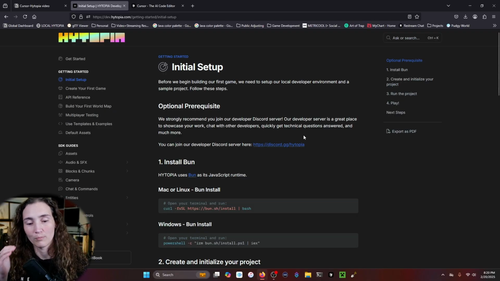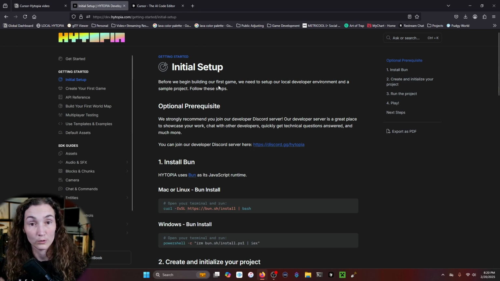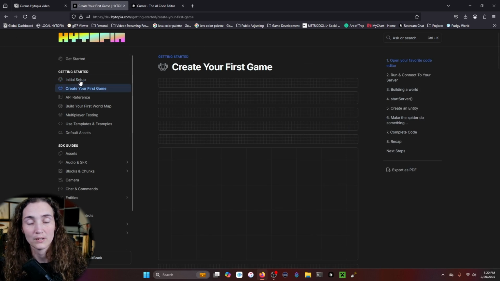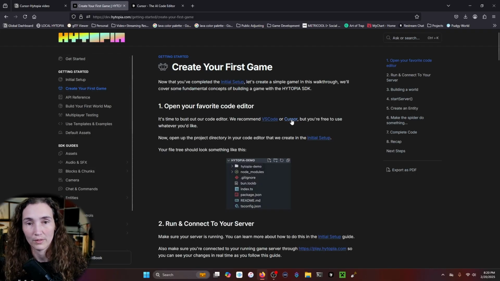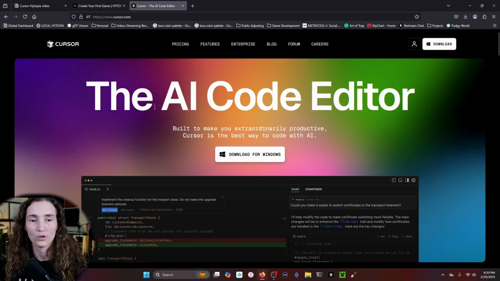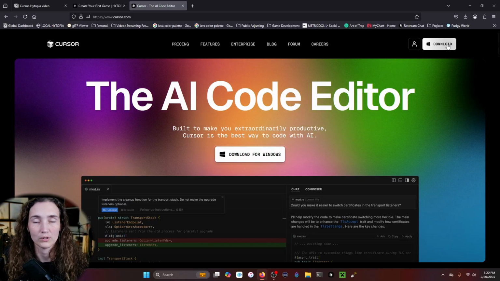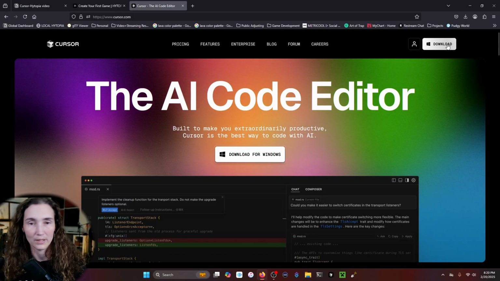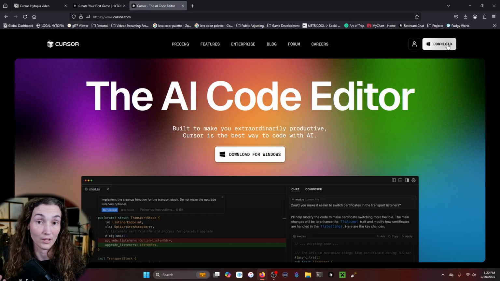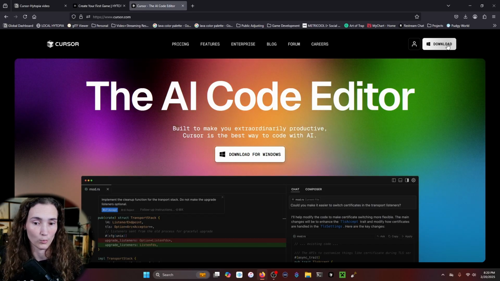So assuming you have Bun and the SDK installed, the other thing that you're going to want to install is Cursor. You can find the link in the description of this video to Cursor, or if you click on this Create Your First Game link, the Cursor link is right there as well. When you go to the Cursor website, you'll see this download button in the top right hand corner, and you can download that, install it, and then you will have installed everything that you need to make a game inside of Hytopia.